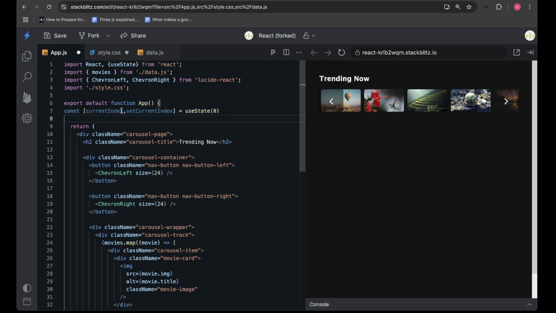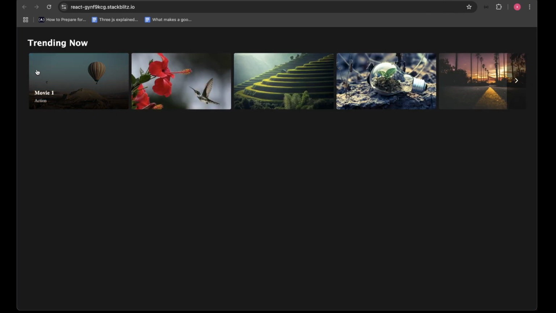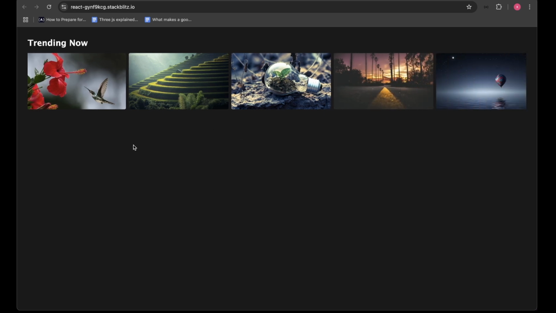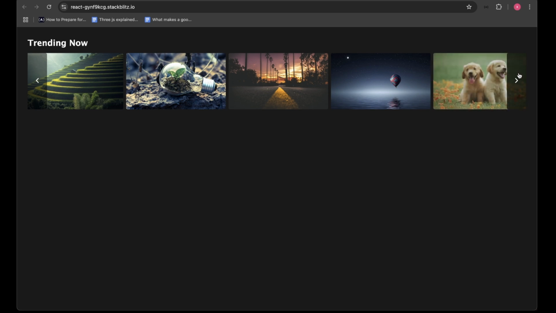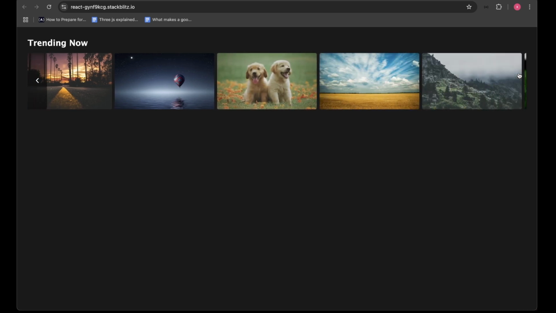So why do we need the current index? Well, basically if I go to the final build, the one that I showed you in the demo, over here you can see right now the first index is visible, right? When I move to the right, the first index is hidden. So once I click on the right button, the index becomes 1. From 0 it goes to 1. Similarly, when I click here again, the index goes to 2, then 3, then 4, then 5.